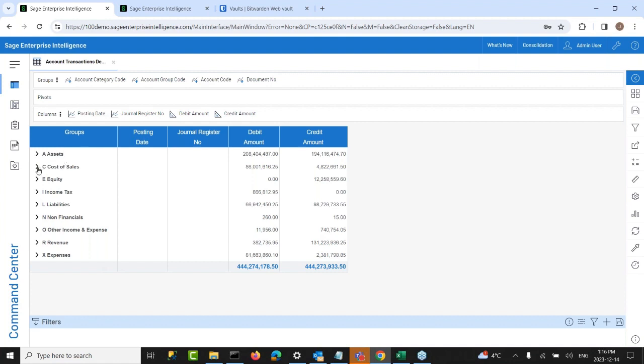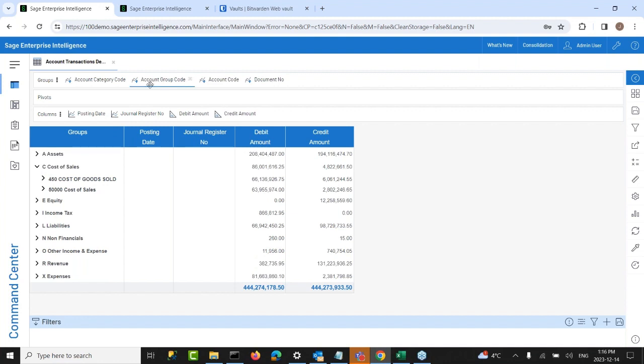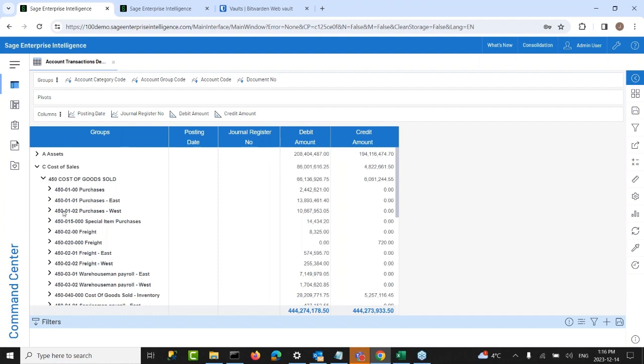If I go into the cost of sales, for example, and drill down on that, I can see the next level, which is the group codes. These are my group codes. If I further drill down on the group code, I will see all the account codes which are posted under that, since the account code is the next field. If I further drill down on one of the account codes here, let's say 450 or 102, then we can have the document numbers attached, depending on if we have them already in the system.